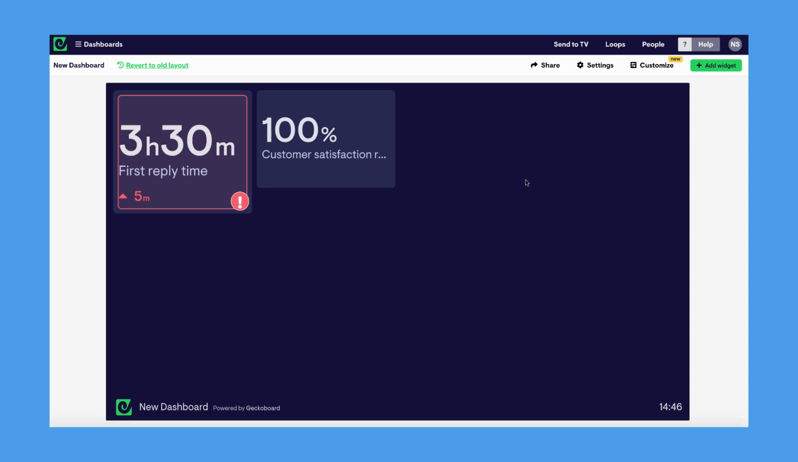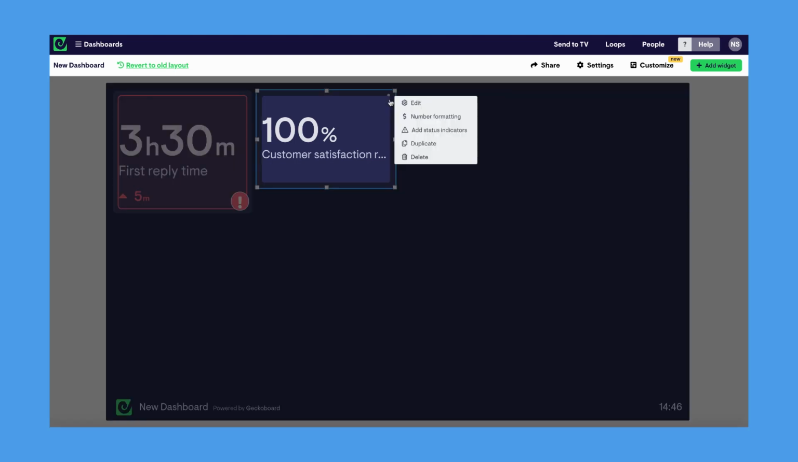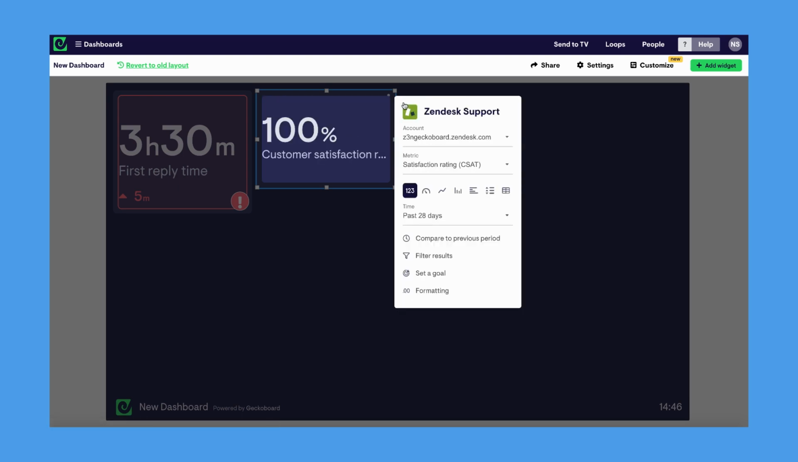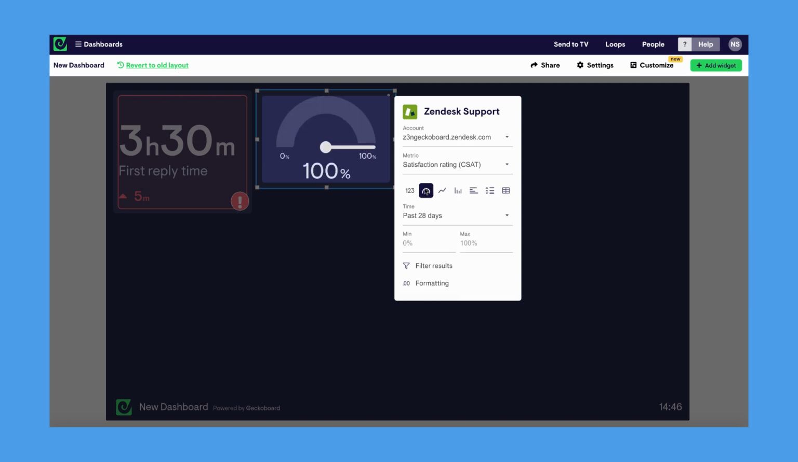But I'm going to click in, I'm going to click Edit. And instead of displaying the raw number, I want to display it as a gauge. This is a really great way to present CSAT. I'm going to dial that in to show it for the past 7 days, much like our first reply time.